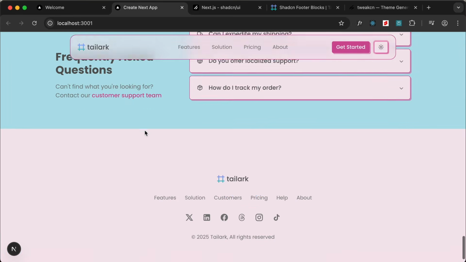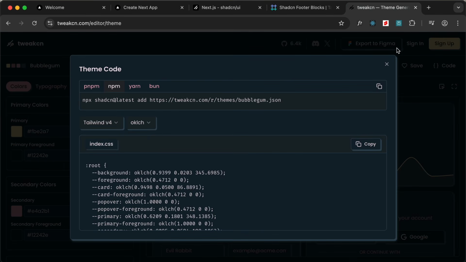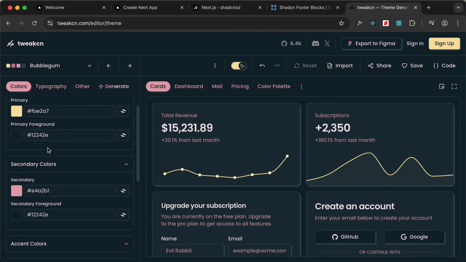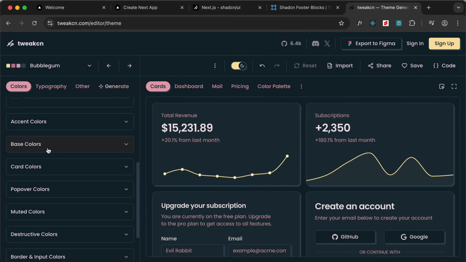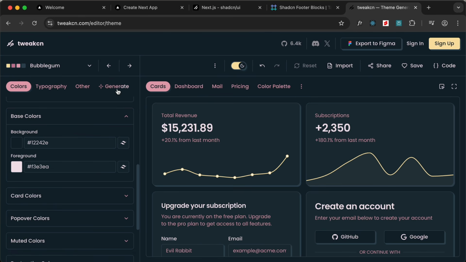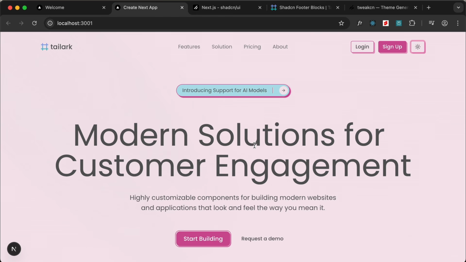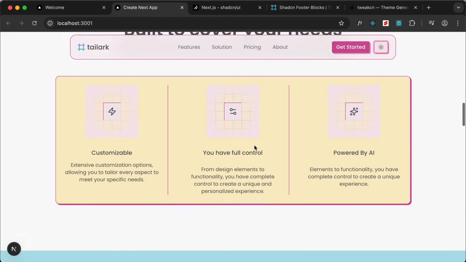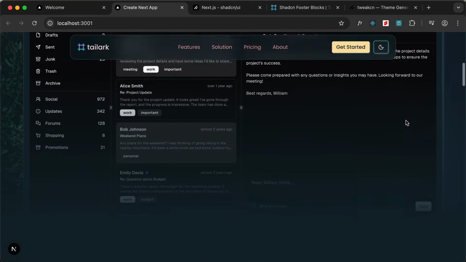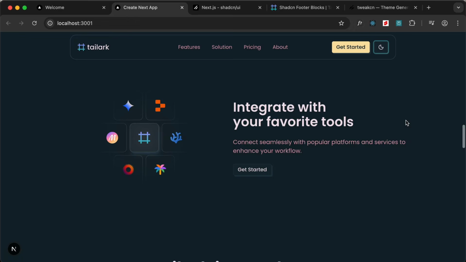And you can also change any color you want over here from this TweakCN website. So here, if you go back to this colors section, all these colors are displayed over here. So you can select any of these and change the color to your needs. And there's also an option of generating a new color using AI. So you can just describe what kind of colors you want and it will generate that for you. Now the only thing you need to do is change all the text content and add the content of your website over here. So that's basically how you can create a modern looking Next.js homepage in just minutes.